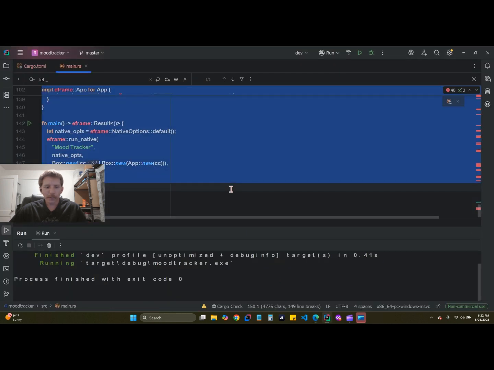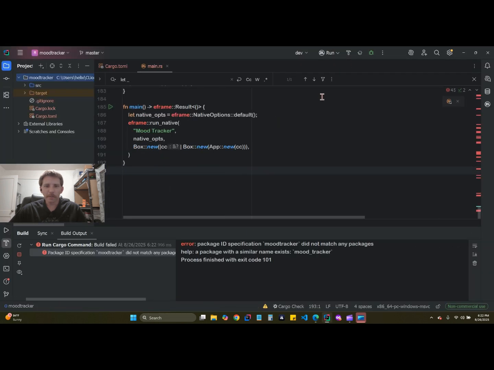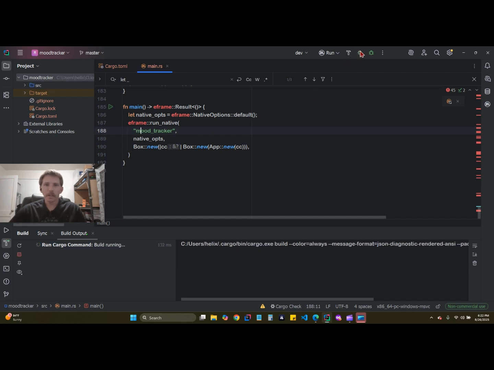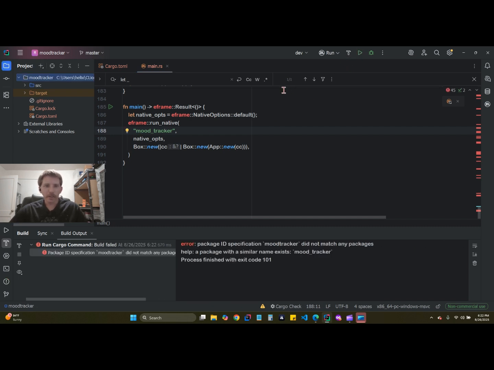So let me copy this over and run this code, build, and error. What is going on? Package with similar name exists, mood underscore tracker. Okay, what's the deal? Do I need to change this to that or what? Let's try that. No, I don't think that was it. No. Okay. Let me change it back. Let's copy this over to ChatGPT.